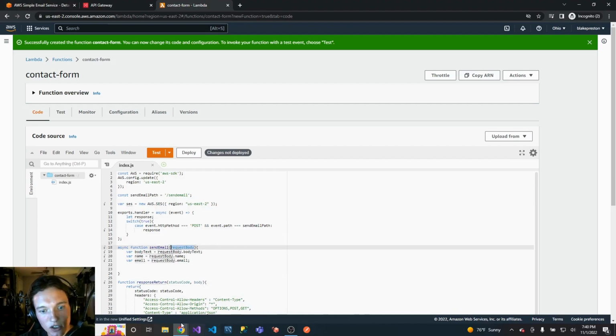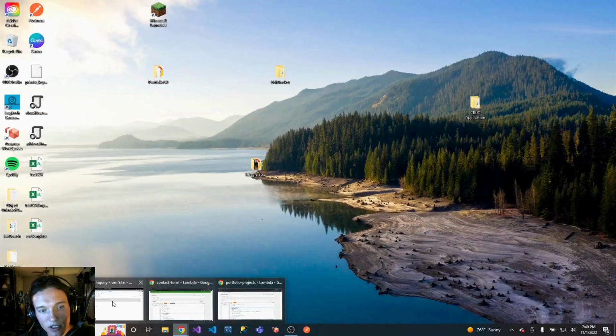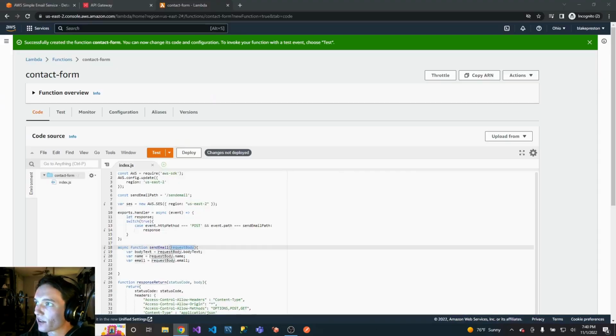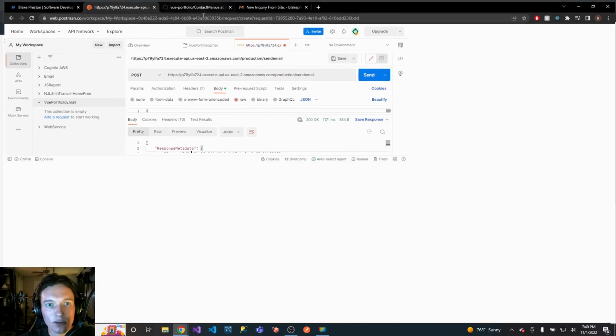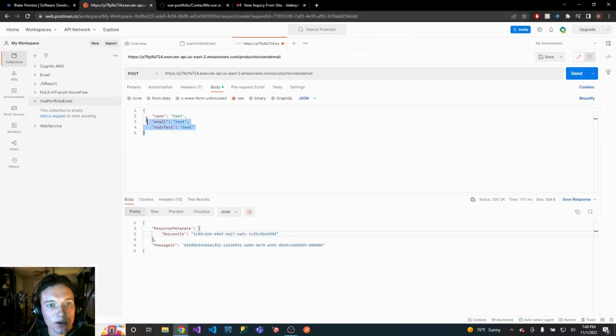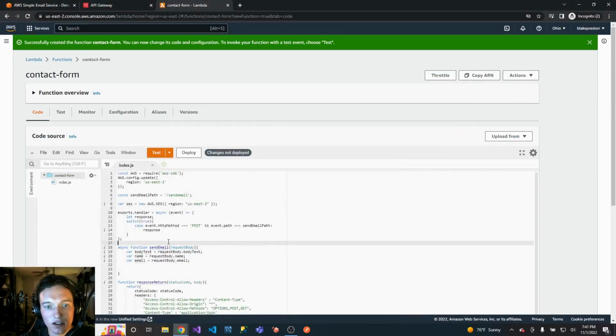So if you're tracking along here, I'll show you exactly what we're talking about. So we have our Postman here. So that request body is this right here. Okay, so that's kind of the connection between the two. So this is our request body, this is the body text. So when you're sending that information to your Lambda function, this is the body text. Okay, so hopefully that makes sense.